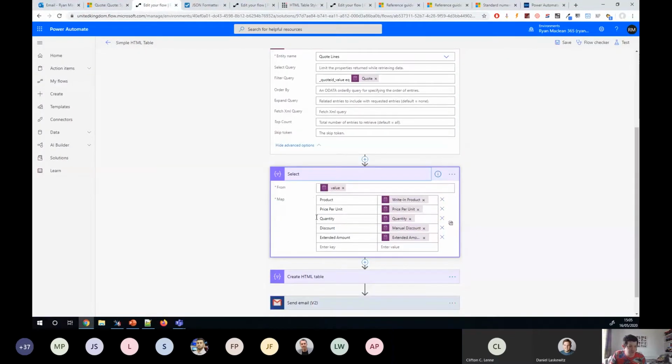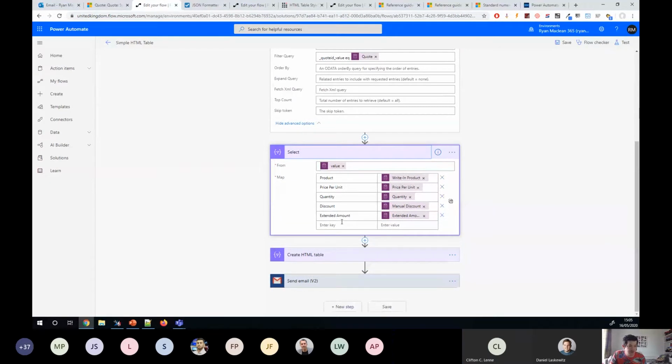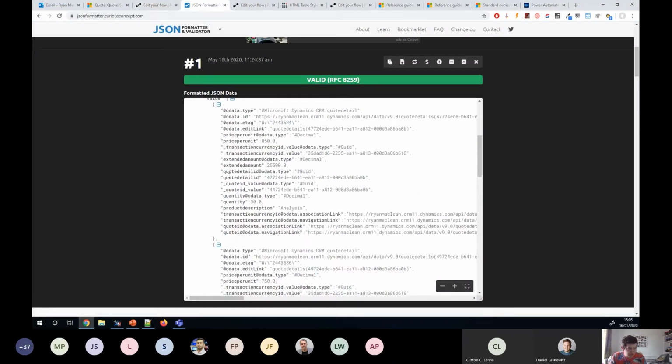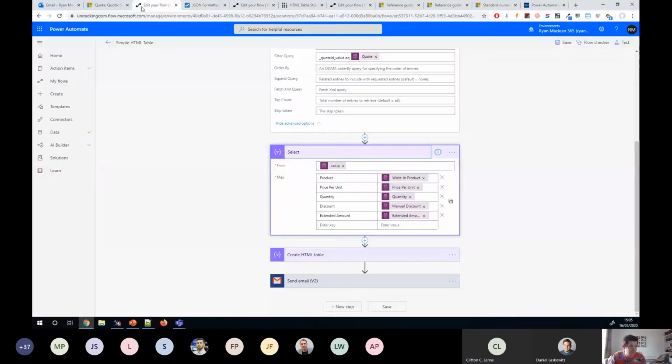Select basically allows you to create what it calls key value pairings. If you think about this from a table perspective, because that's how I'm working in my head, the key column is your table headers, and the value column is your row data. So I want a table that has product, price per unit, quantity, discount, and extended amount as my headers. And then for each product that I'm returning, I want that value. When I look through the JSON here, what you'll see is it's going to pull out, for example, the quantity and the extended amount and the price per unit, etc.